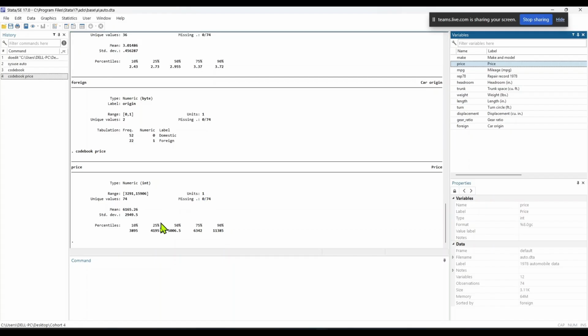Is there anything that is missing here? Maybe there's somebody that did not provide information. Maybe there's somebody that did not answer the question, is what I'm referring to. So it will tell me from here. So it's 0 out of 74. That means all of them answered.